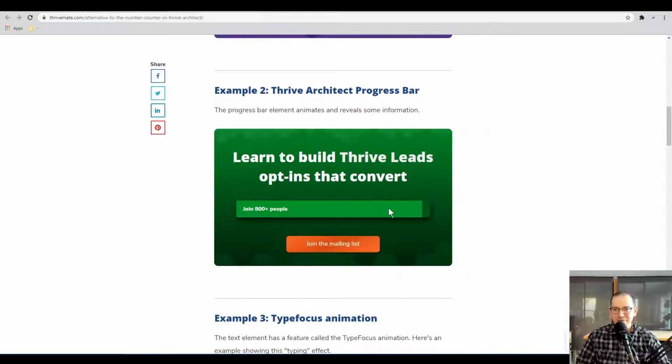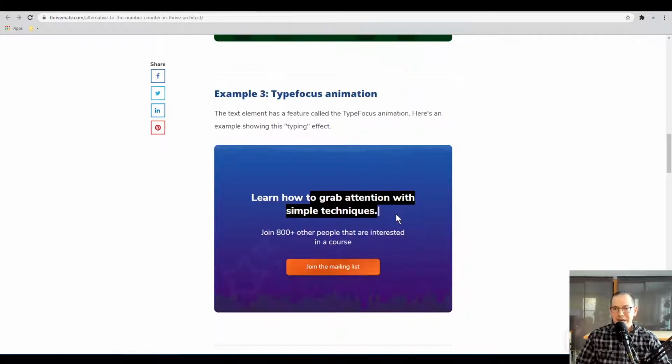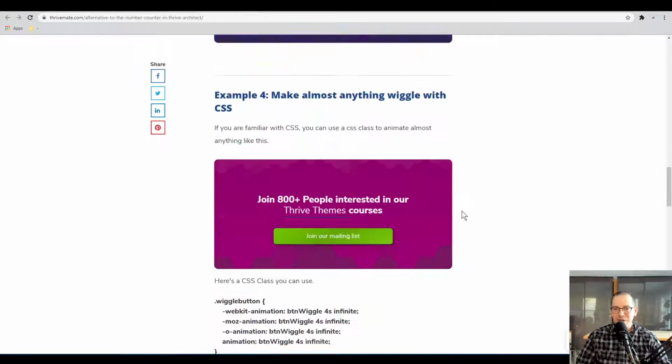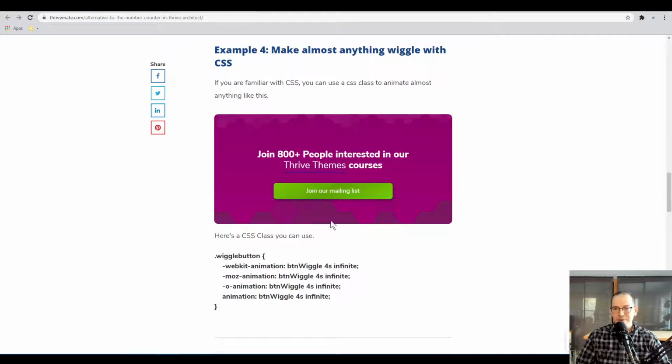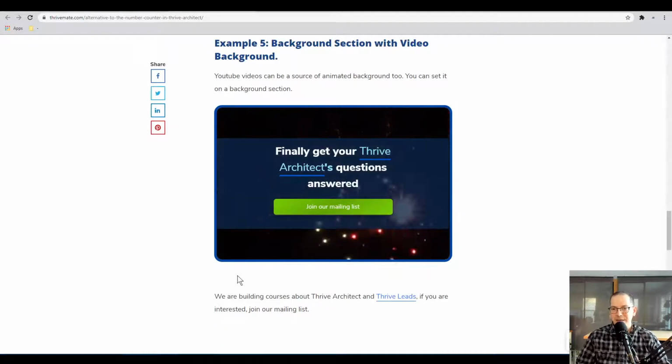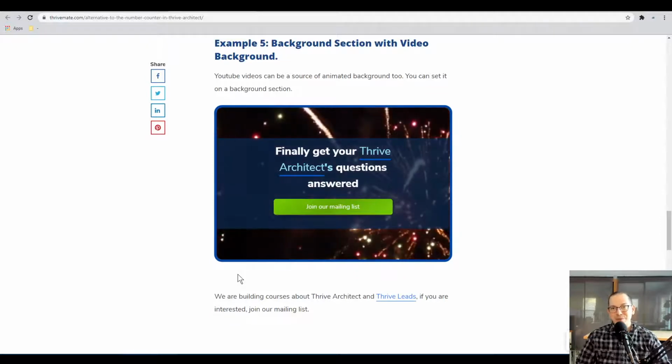This one is in a different format like this. This one has text that writes itself, like a typewriter, so that can be effective as well. This one has a wiggle effect every 4 seconds, and there's the code here if you're interested to do something like this. And this one has a video background like this, so that can be very effective.